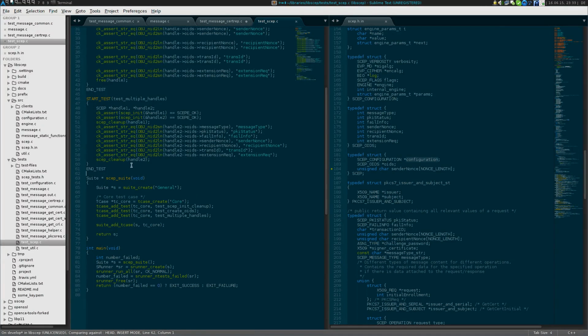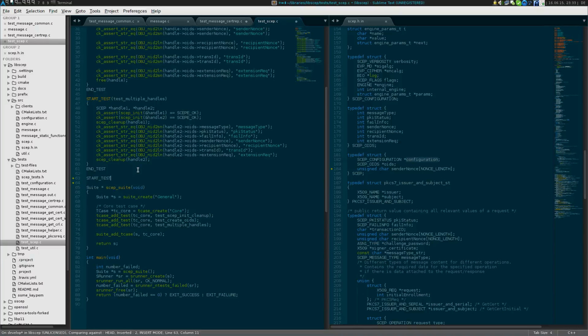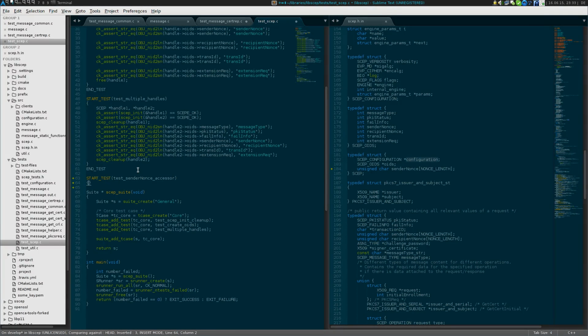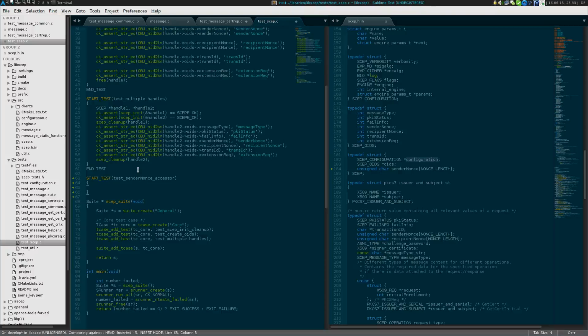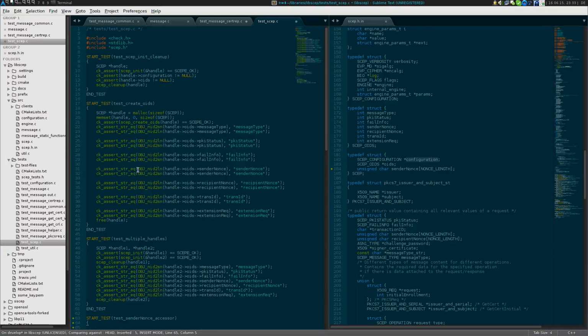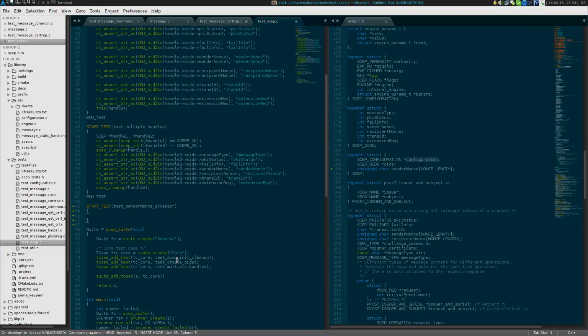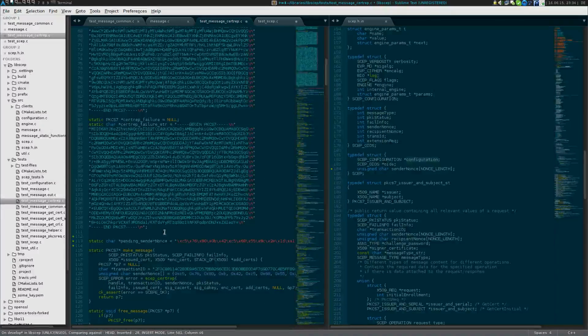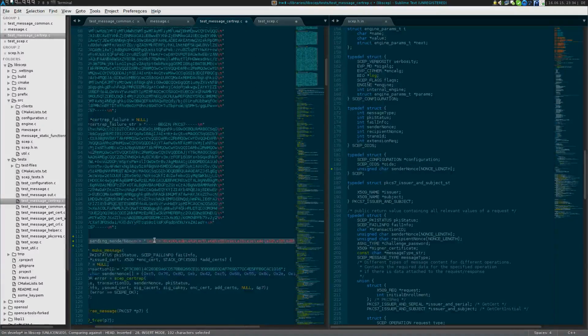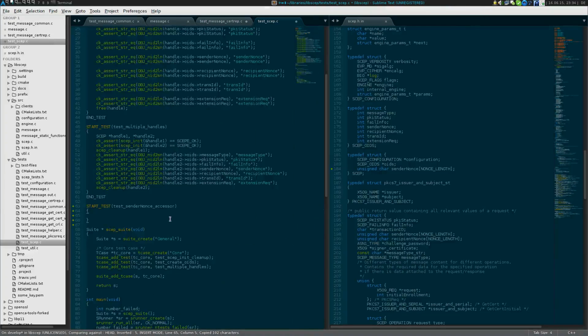And this should be fairly quick. Test sender nonce accessor. So we're just going to, is there a setup function here? There is, okay. So we're just going to use our nonce we are using here. We're going to abuse that here.